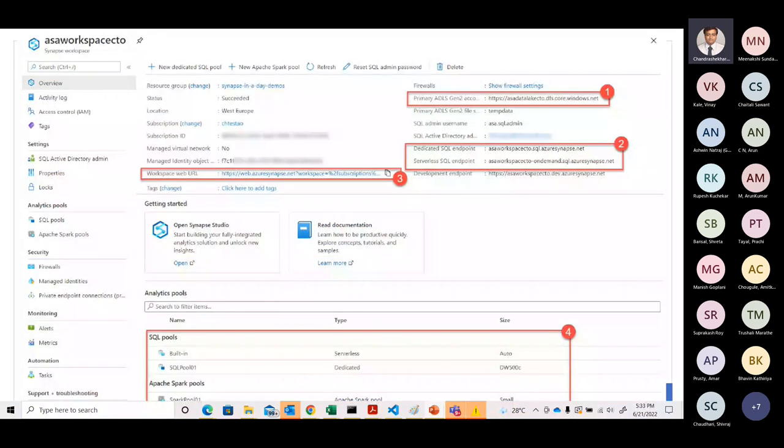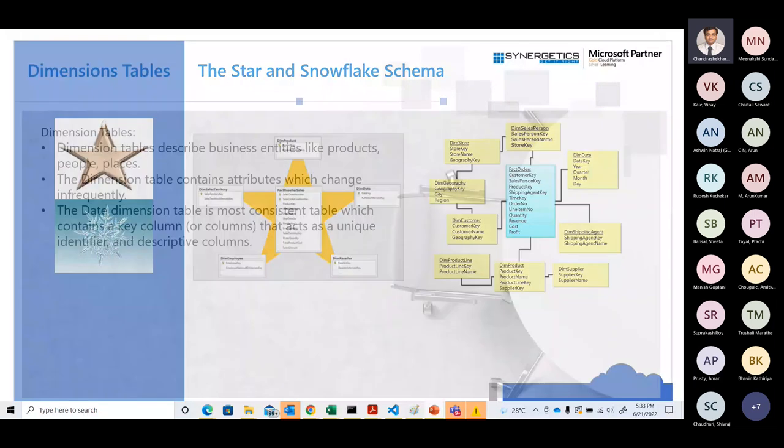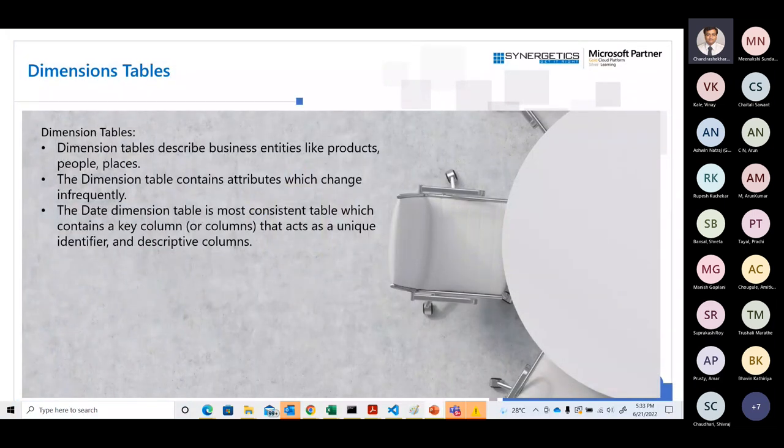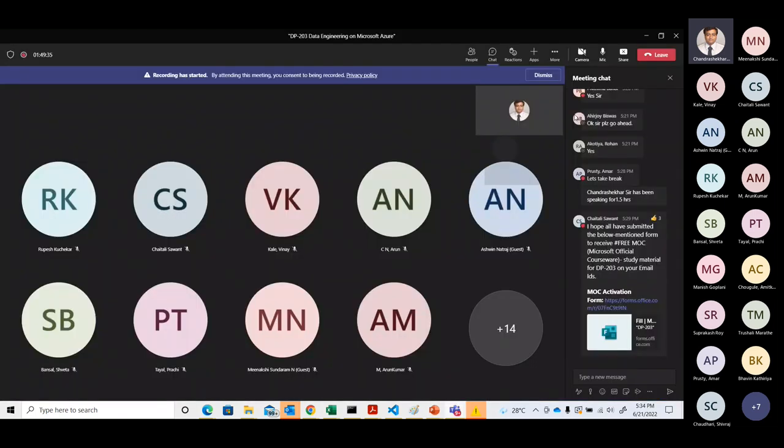So Synapse Studio we have created. Now let us come to Star and Snowflake schema. Again, let me just check with everybody. Any question on this? I will be waiting for the next 1 minute for a question.